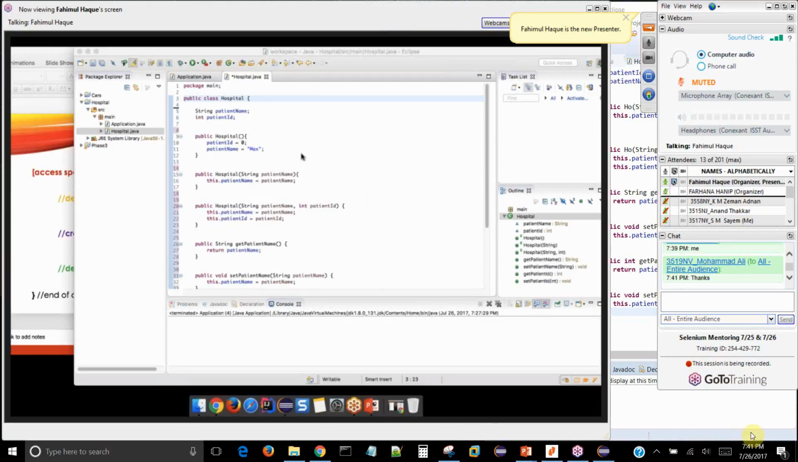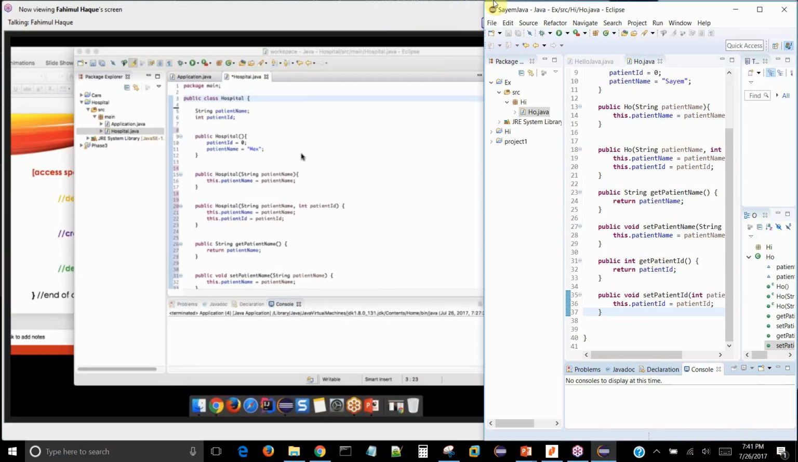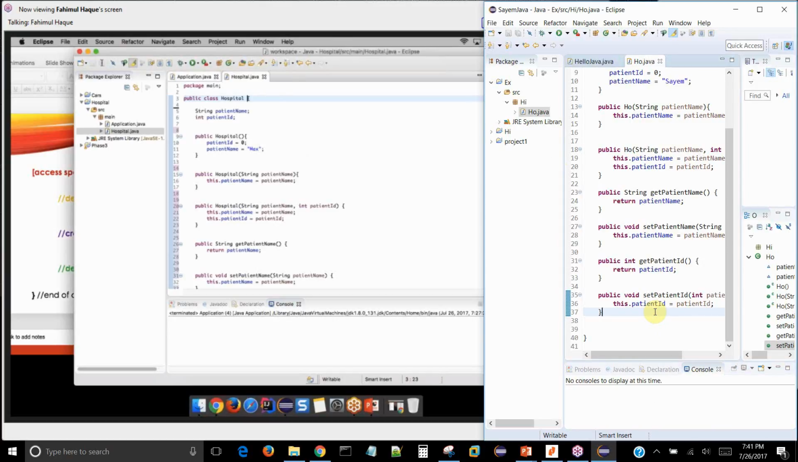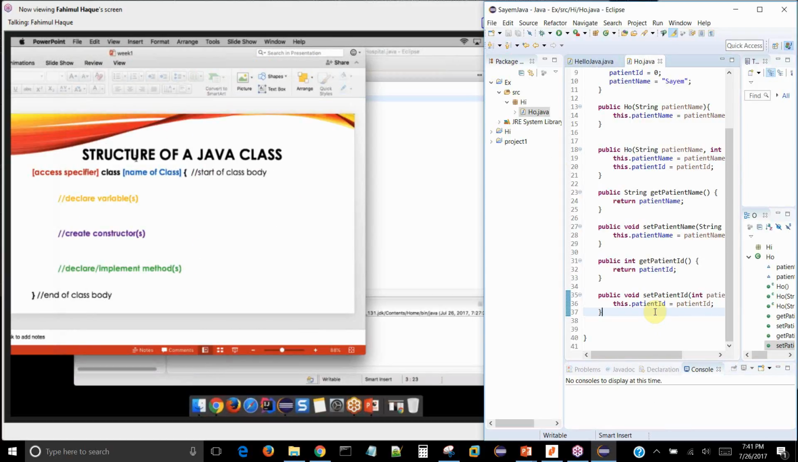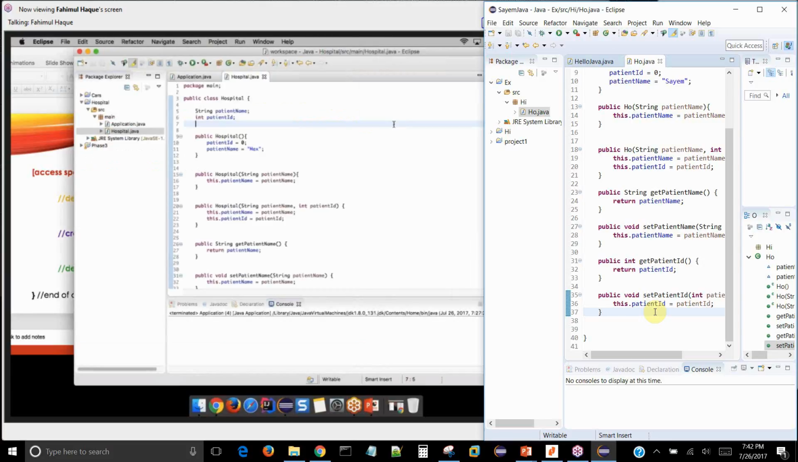Okay. So we all created a class, right? I'm just gonna repeat it once more. The structure of a Java class: at the top are the variables declared, followed by constructors, and then the methods, the getters and setters. Now you've done like 70% of a basic Java project.